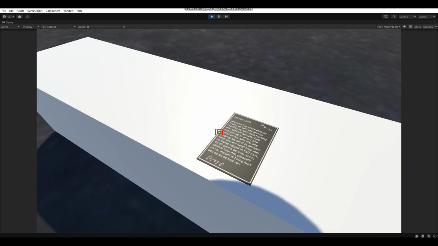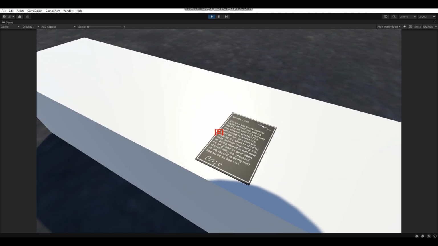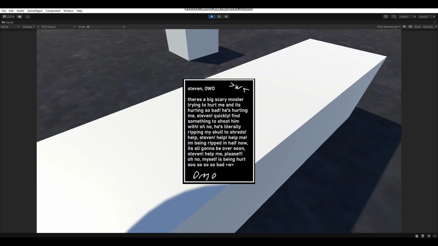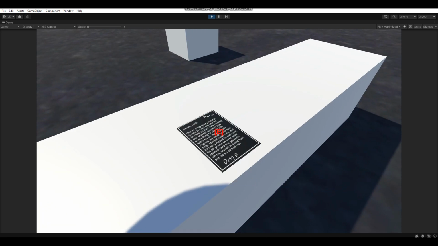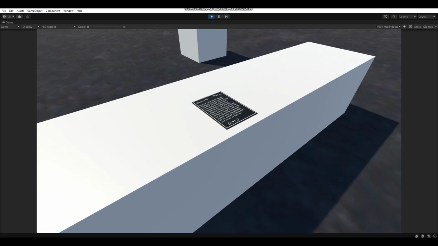And there we go. So now when we pick up the letter, it is no longer on the table. And yeah, so that's pretty much it.